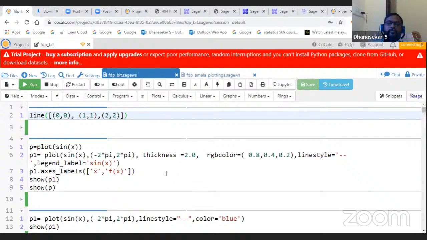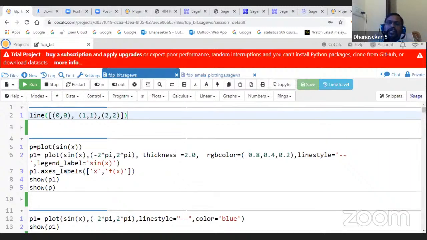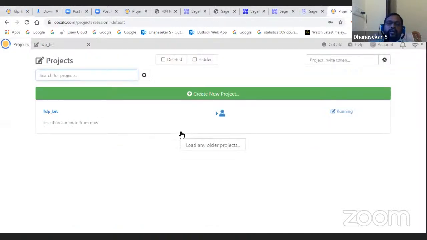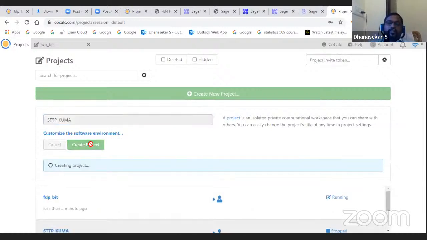Now, this window is visible to you, right? Let's go to the project. If I want to create a new project, I click create a new project, and a project title will be here. You can give a project title here and click create a project. For example, this is STTP, Kumaraguru College. So I'm going to put it as Kumar and create a project here.